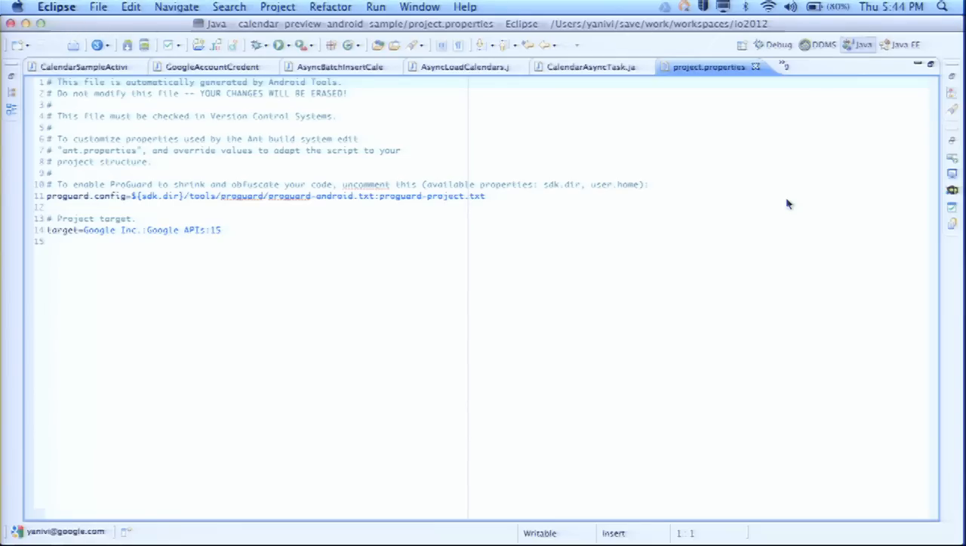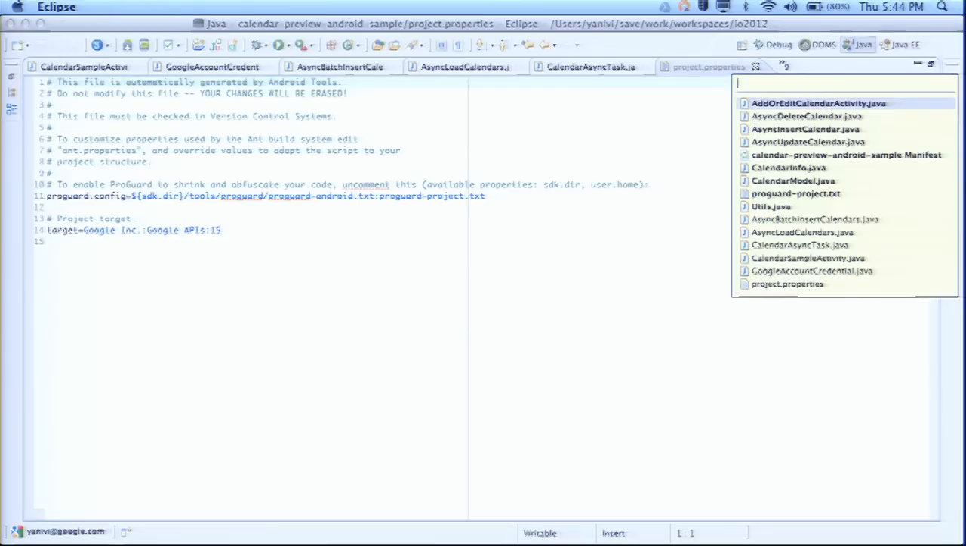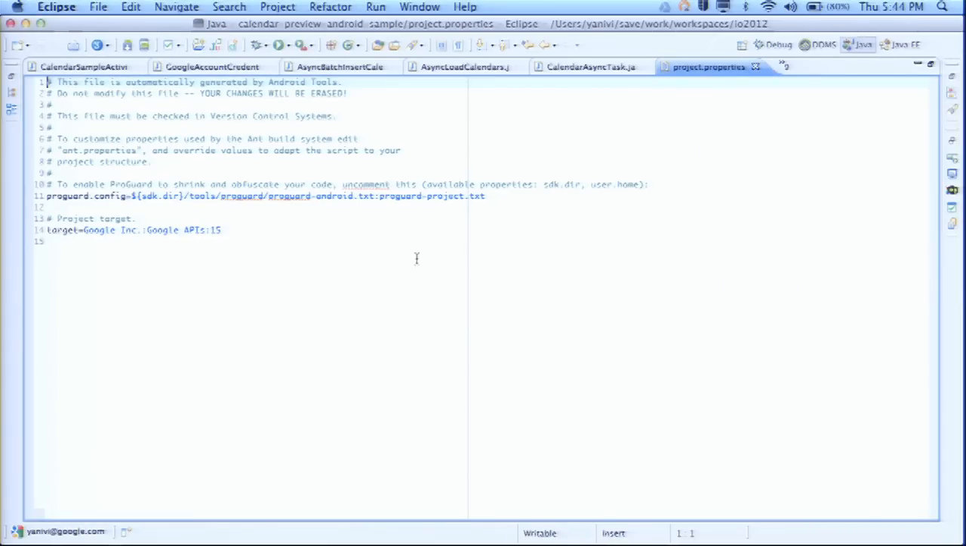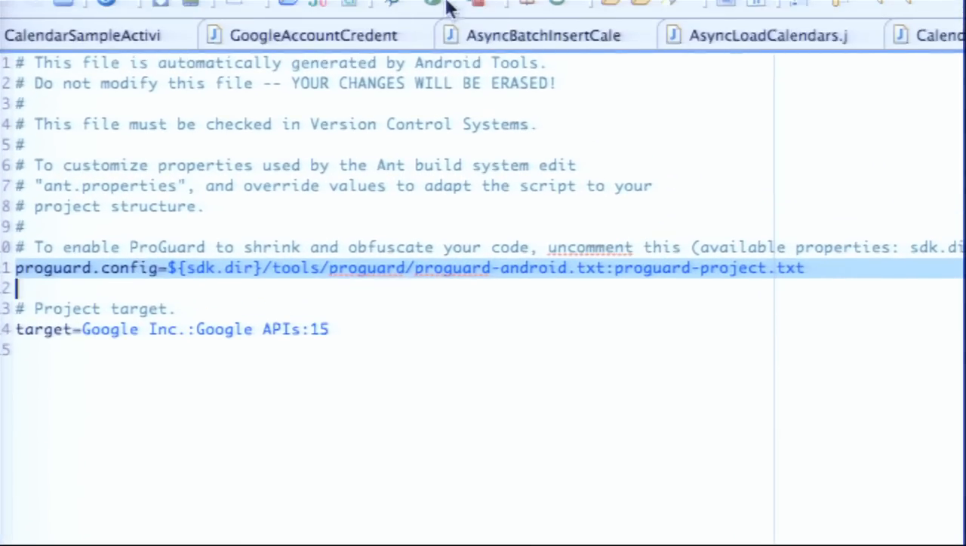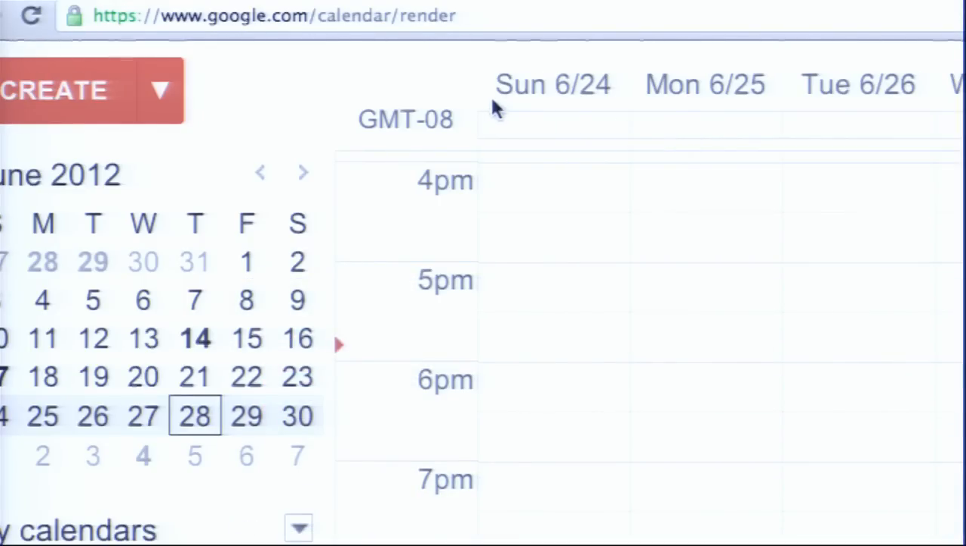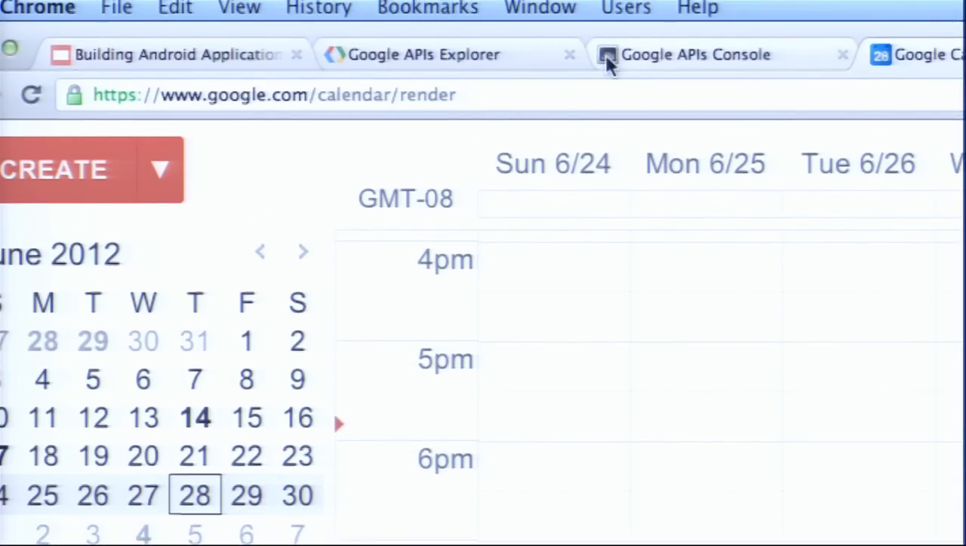And it's as easy as using the Proguard configuration that Eclipse gives you. There's a properties file here. You just uncomment the Proguard config line that you want to use, and there's a couple of things that you add to the Proguard configuration file. I'll give you that in the documentation. All right, so let's get back to the slides, and I'm going to let Sriram tell us all about Google Cloud Endpoints.